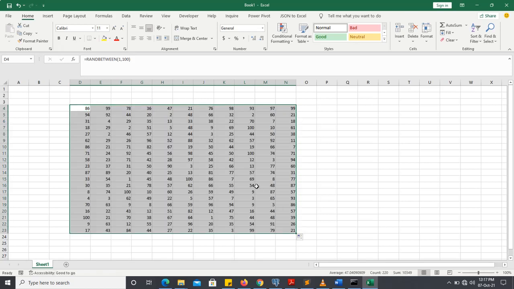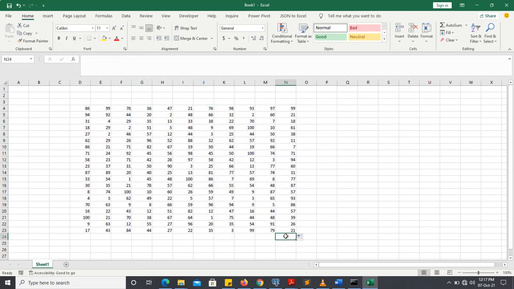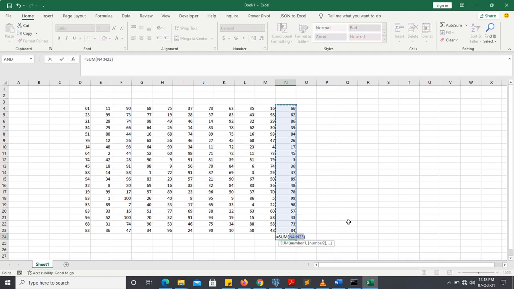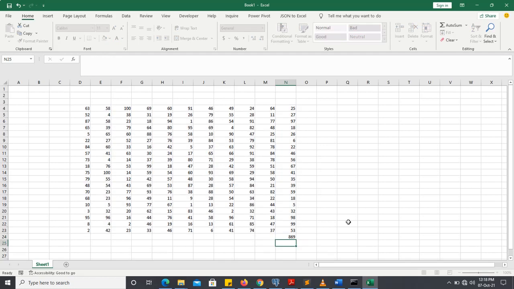Just clicking and dragging. So the first thing I want to show us is I want to sum this column. Just click at the end of that column and press your Alt key plus the plus key. You can see it's going to sum everything. Very simple.